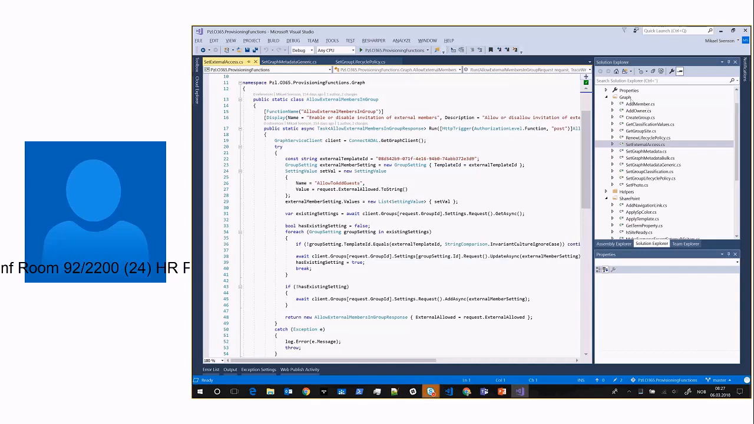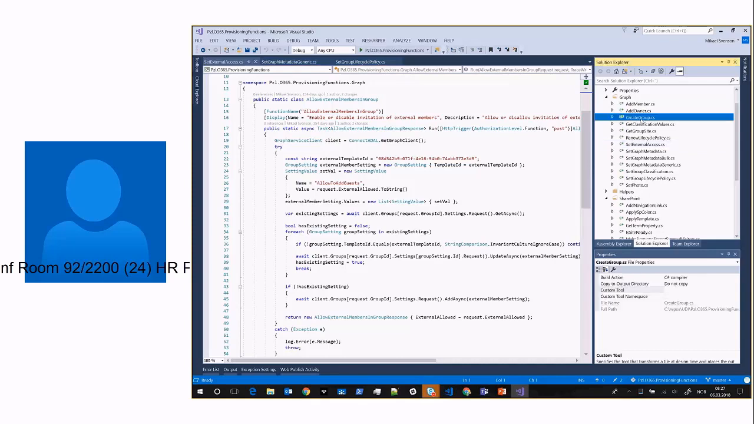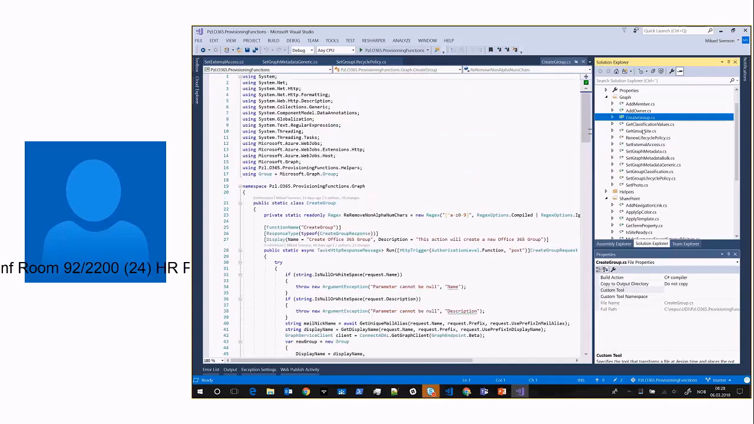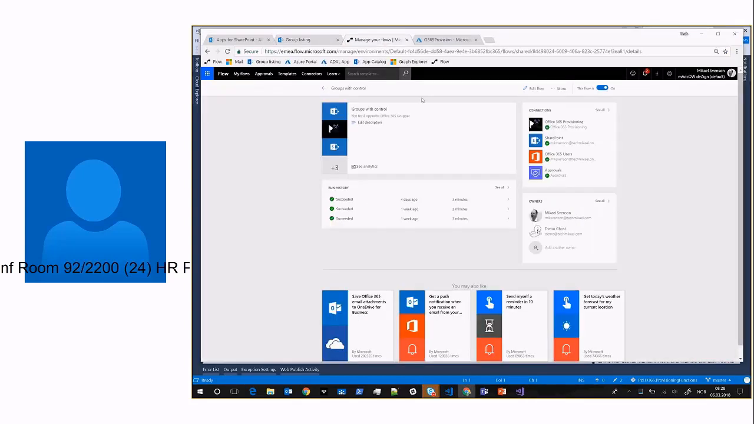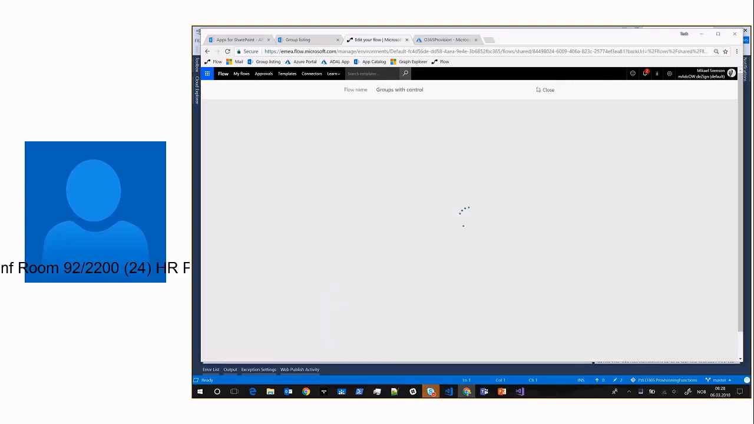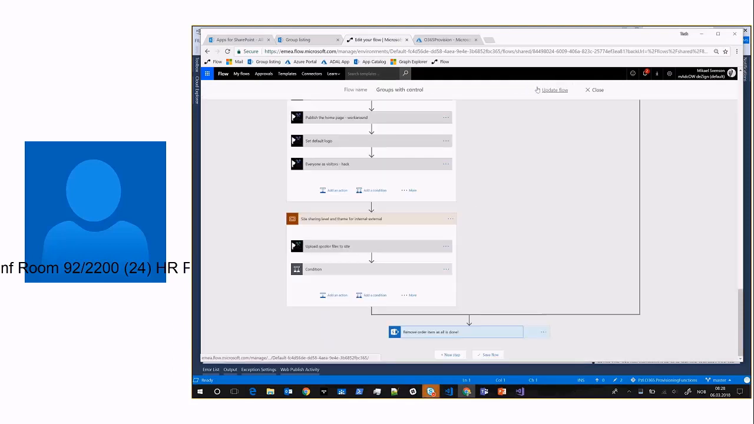On my right-hand side, I have a lot of Azure functions, which actually do the heavy lifting. I have a function to create a group, add members, add an owner, get the site URL, renew lifecycle policies, set external access, etc. All these Azure functions go into a flow. Let me show the flow. If I edit this flow, the idea is to create small chunks of functions to do a small piece of configuration.